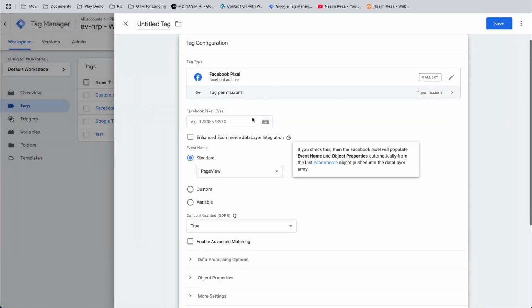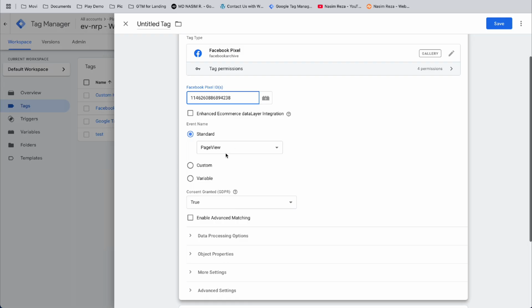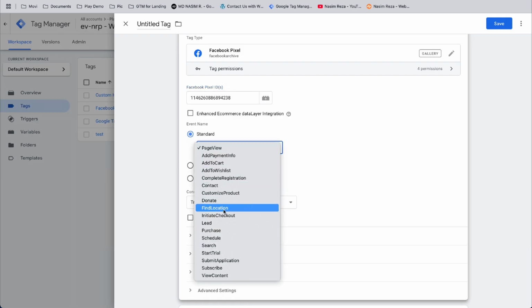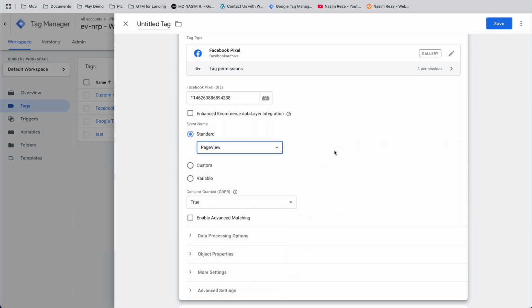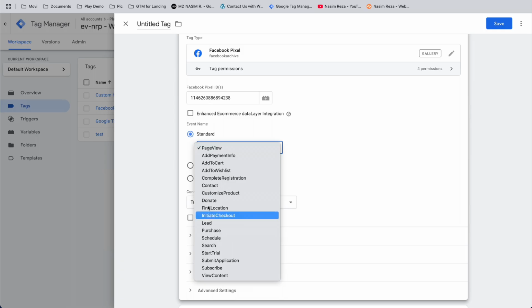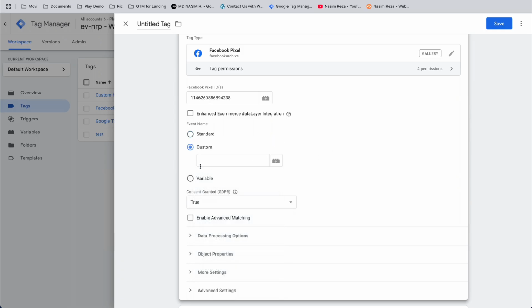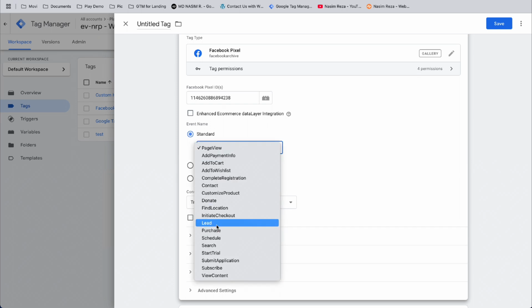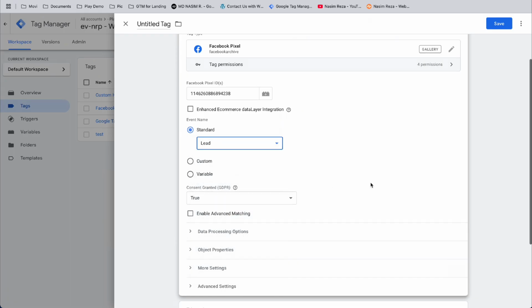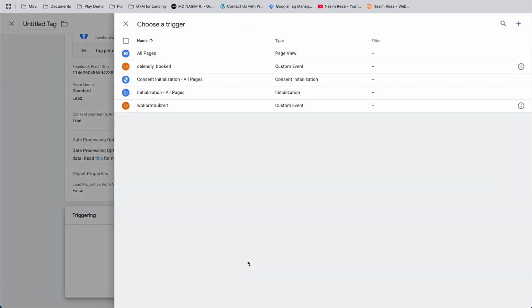Select Facebook pixel again and paste the pixel ID again, and choose a standard event from this list. And if you don't like this event name, you can make a custom event. But for this video, I want to choose lead, which is very popular for a submission event. Also, you can pick subscribe, submit application, whatever you like, you can select that. For my case, I am picking this lead event, and then it's time to make a trigger.